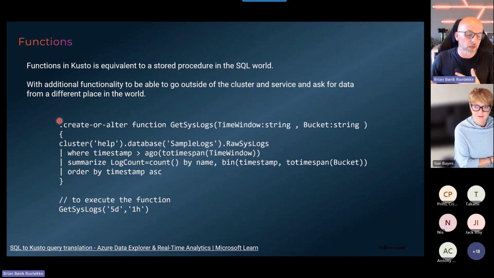First of all, I have the create or alter function. A function is just a stored procedure, and then the name, GetSysLogs. This accepts two parameters, time window as a string, and bucket as a string. I'll get back to those in a minute. Then I'm accessing an external cluster, so I need to put in the cluster, and this cluster is just help. I'll get back to that also in a minute. The database is sample logs, and the table is raw syslogs. Then I'm filtering the timestamp. The timestamp is a column in the database, and I filter that based on the time window.